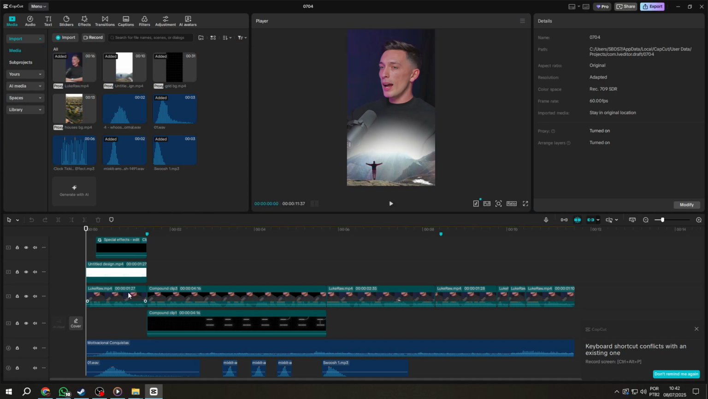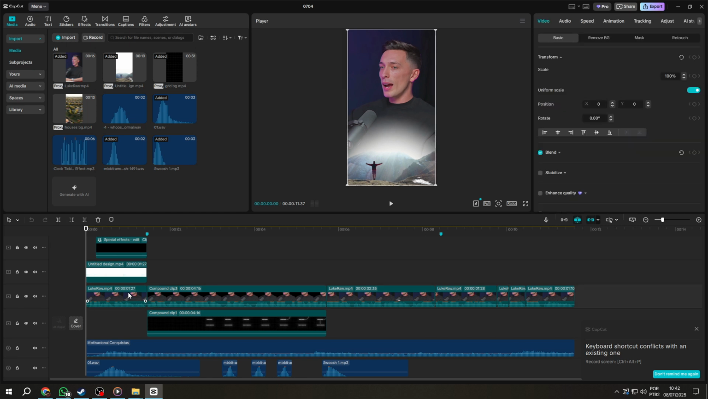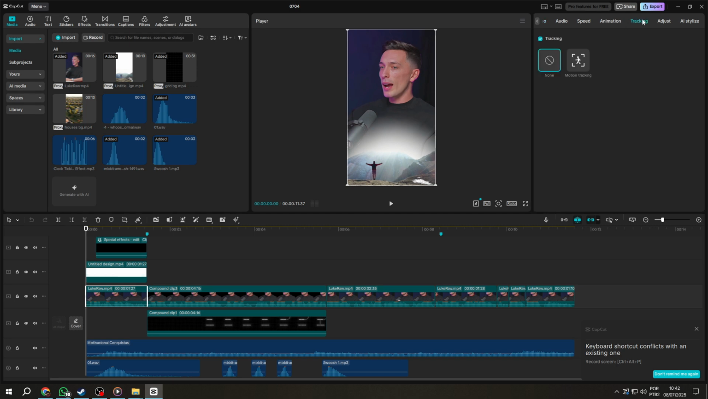Trim it down if needed so it's easier to work with. Then click the clip and look for motion tracking in the top menu. If it's not showing, make sure you're selecting a video, not an image or overlay.